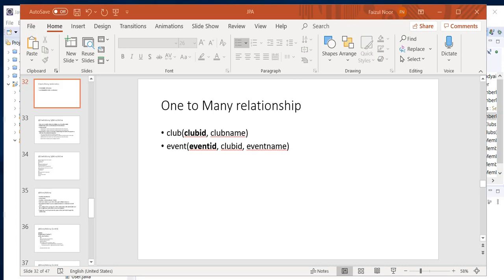Today I'm going to talk about the one-to-many relationship. If you look at the slide, there are two tables over here. One is the club and the other one is the event. Within the club, we have two fields: the club ID and the club name, where the club ID is the primary key.